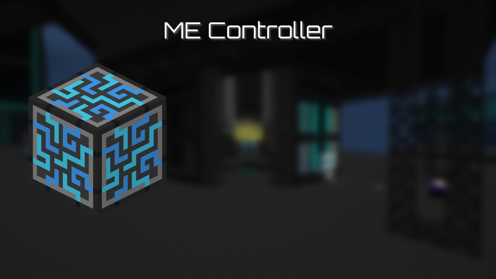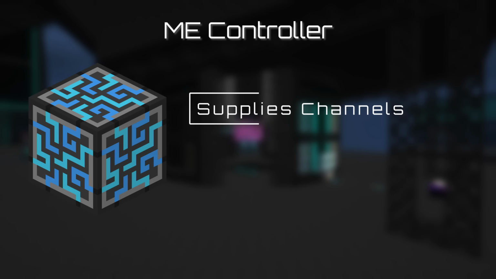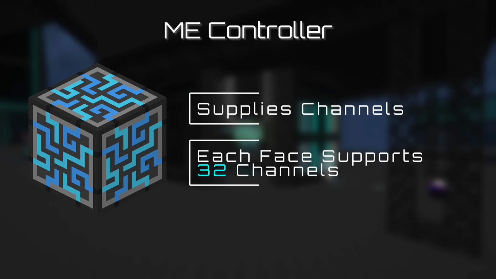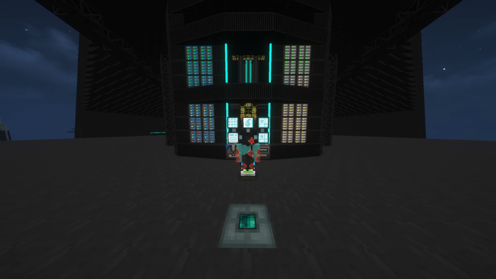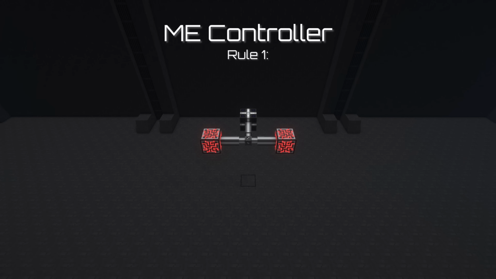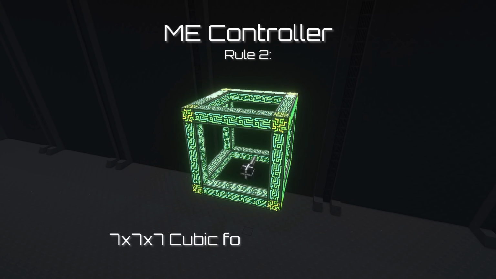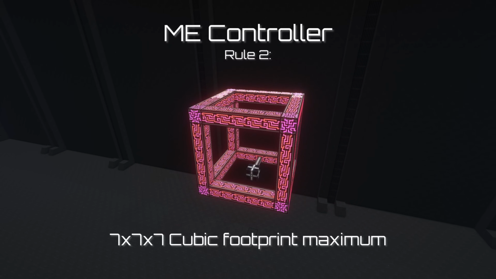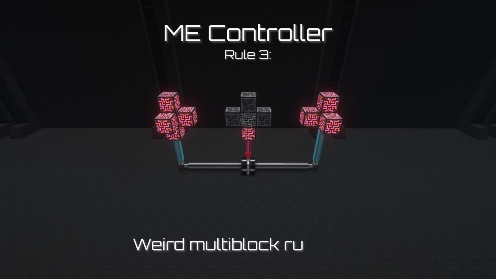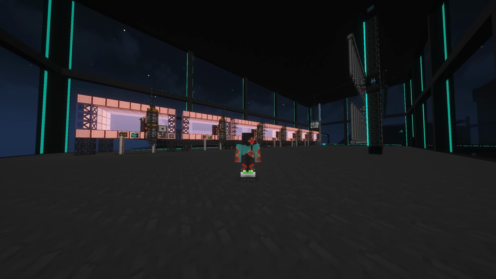ME controllers are responsible for supplying channels to a network. Each face of a controller can transmit 32 channels, which allow for up to 32 components to be connected to it. ME controllers are modular structures and can be built in many ways, but they have 3 specific rules. 1. All ME controller blocks on an ME network must be connected, meaning that you can only have 1 controller per network. 2. The size of the ME controller must be within a 7x7x7 cube. 3. An ME controller can have 2 adjacent blocks and at most 1 axis at a time. These are important, but let's return to these with a little more context, shall we?